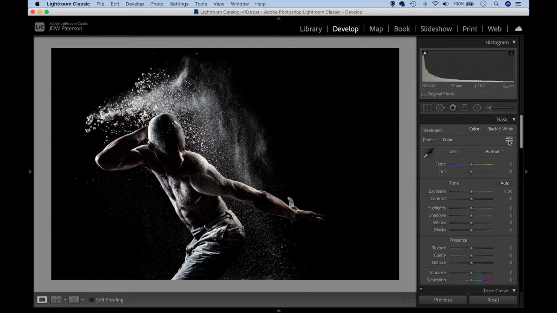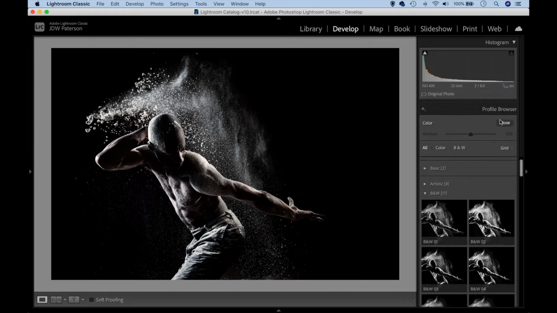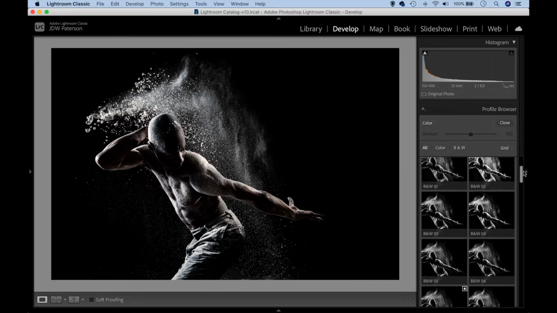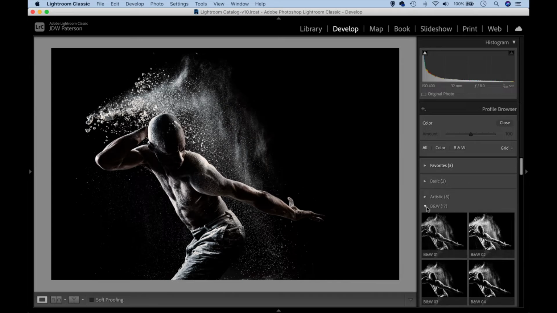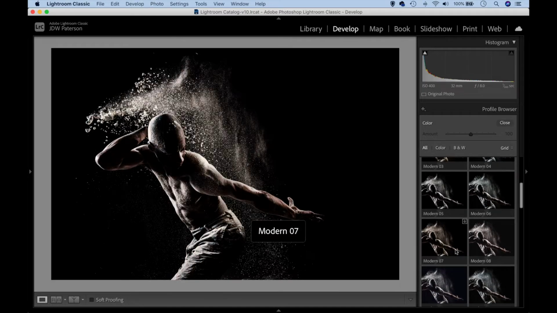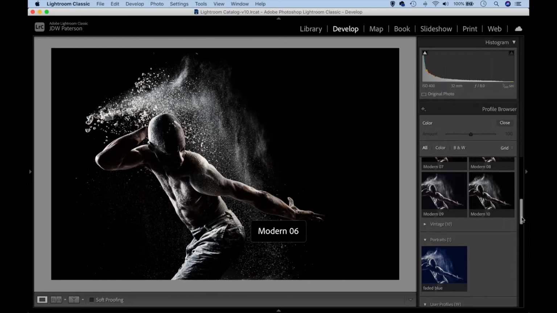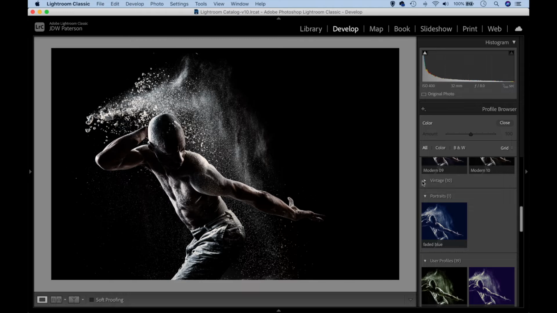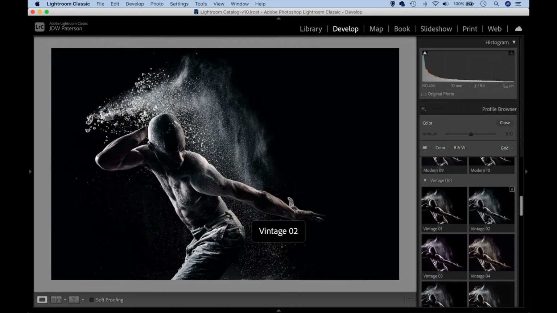If we click this little grid icon at the top here, we open up the profile browser, and this gives us a range of treatments for our image divided into these different sets here. So we can scroll through them, and as we hover over these different profiles, they give us a handy preview over our image. So we can see we have a range of different color effects here. We also have black and white profiles, vintage profiles here can be quite nice as well.